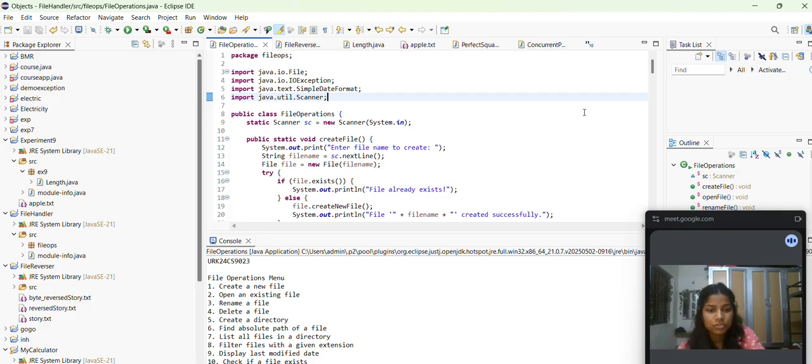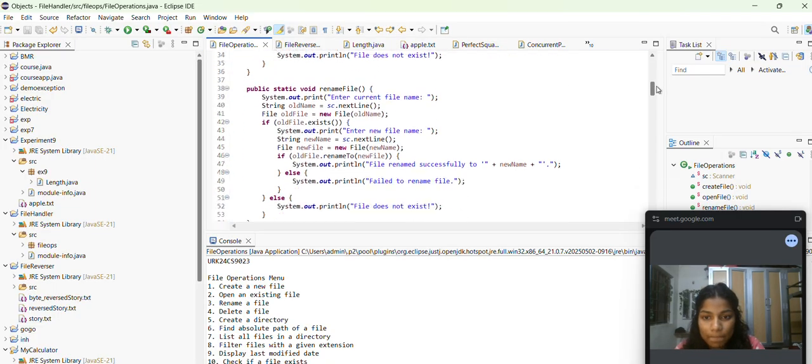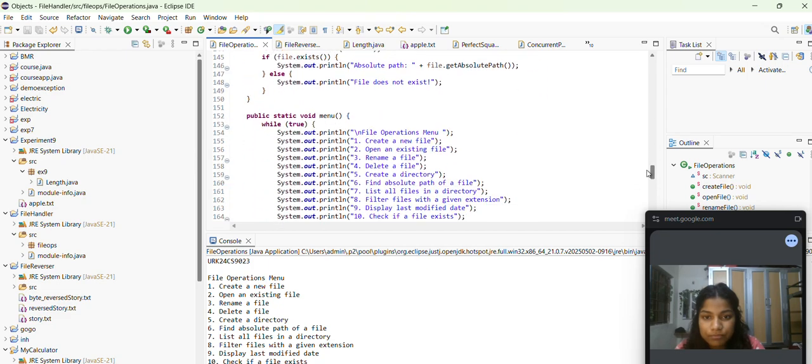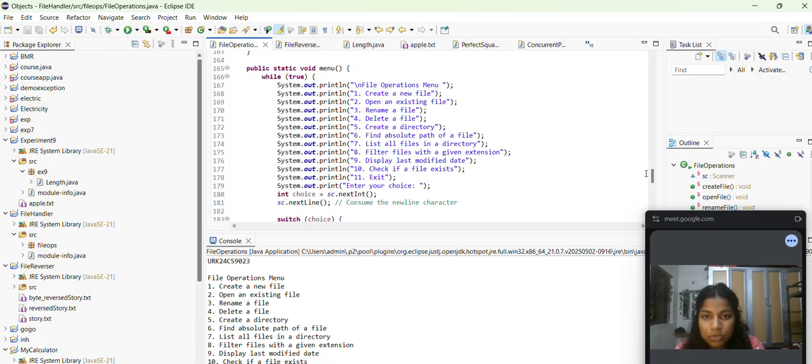and after that it calls the menu function, which repeatedly shows options like create a file, open existing file. I'll show you where it is. Over here. So in the menu function, we can see repeatedly shown options like create a file, open an existing file, rename a file, delete a file, create a directory, find absolute path of a file, list the files in a directory, filter files by extension, show last modified date, check if file exists, and exit. So when the user chooses an option, each case runs the corresponding function.